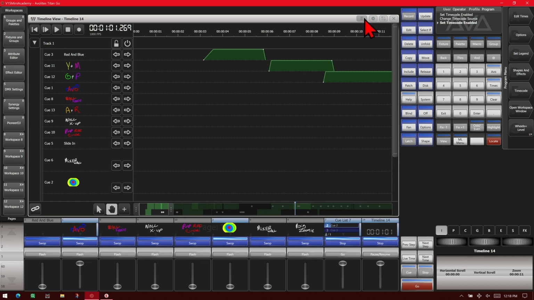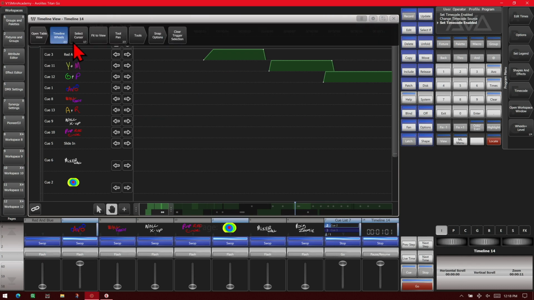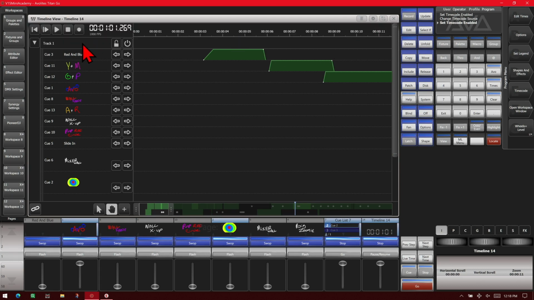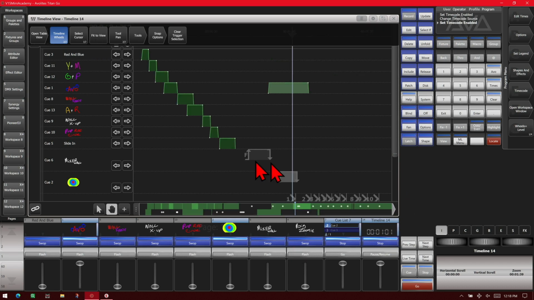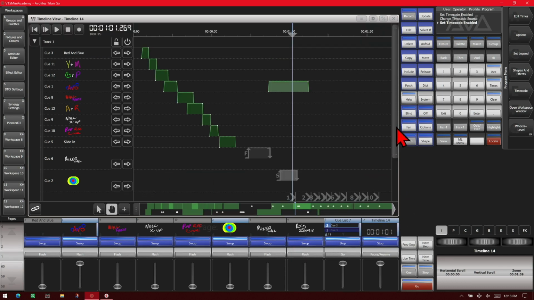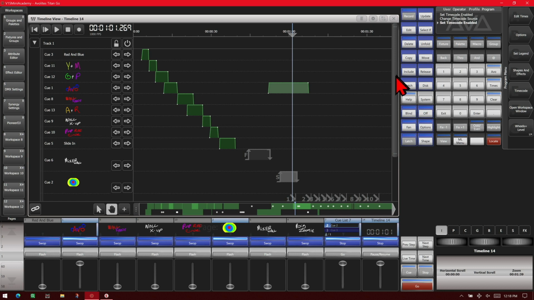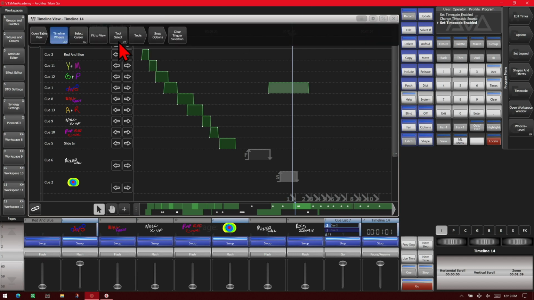Continuing on in our context menu, we have fit to view. So if we were to select our track here, and then hit fit to view, we can see that it puts all of the cues in this track in the view to be seen. We can set it to our pan tool or our select tool, same as using the buttons down here.